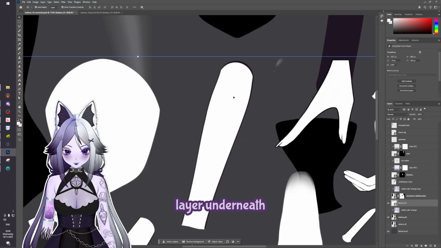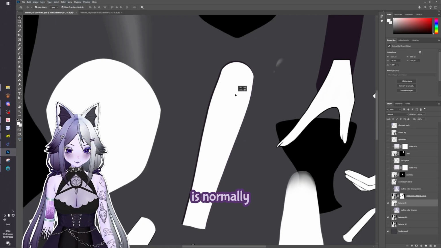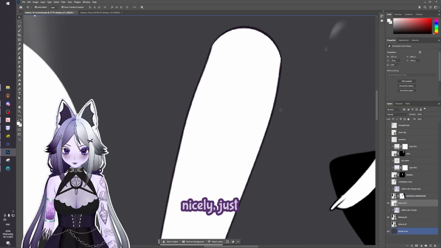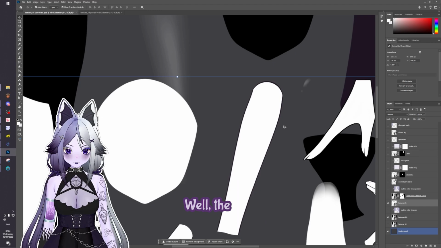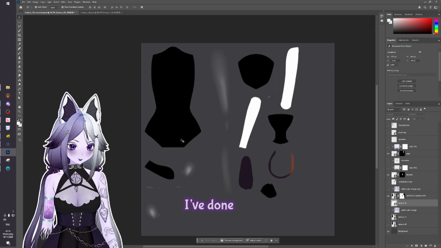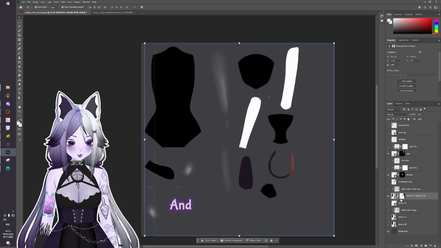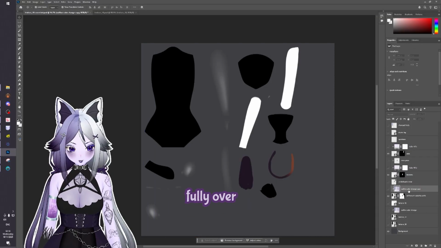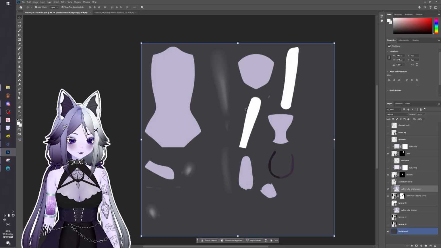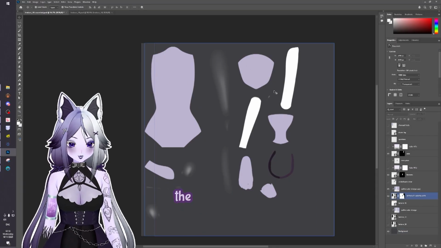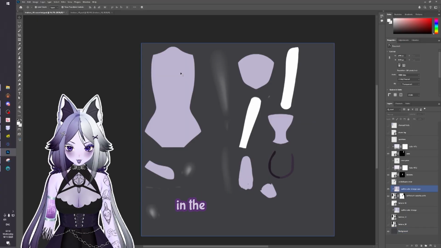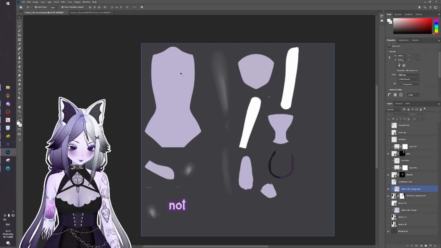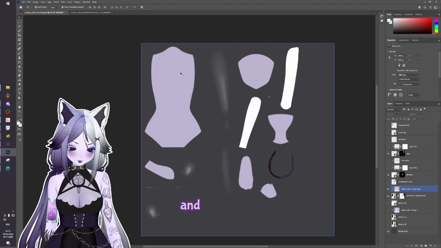Since the layer underneath, the one that we are working on, is normally outlined, we want to kind of center it so it's outlined nicely, just like the hand on the opposite side. Well, the arm. Some other changes I've done, I shortened the torso, and I also softened the outlines fully over the model. So I chose this purple, and that's why the outlines in my model aren't in the black or very dark purple, but instead they are not even that visible. There's not much difference in color between the fill and the outline.